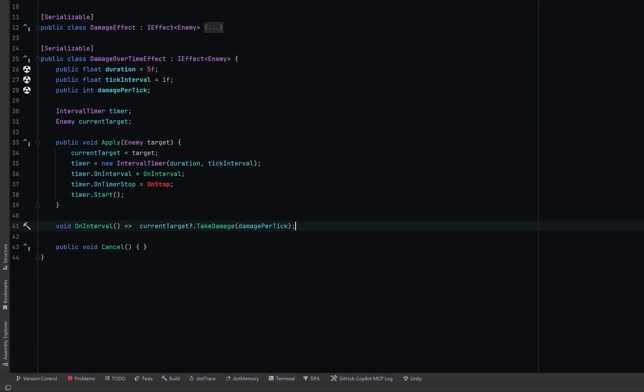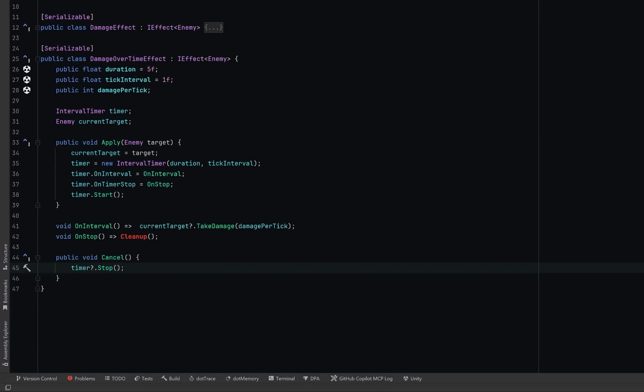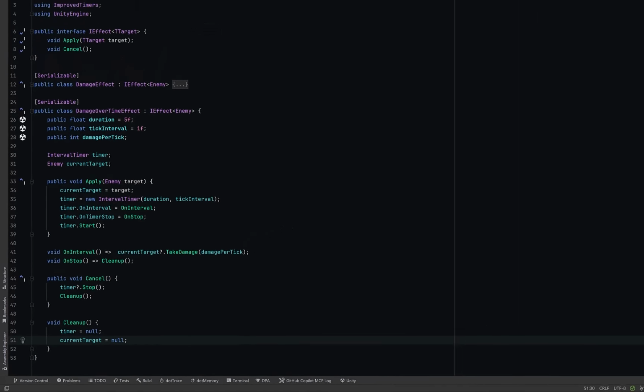Now let's fill in the callbacks. OnInterval checks if the target is still valid, and if so, calls the TakeDamage method with the damage amount. Now, when the timer stops, we want to perform some cleanup, but we also want to do this from the cancel method. Here, we could defensively make sure that if the timer exists, we stop it, but we also want to do our cleanup. The cleanup method is actually going to be quite simple. We'll just set the timer to be null, and we'll set our current target to be null as well. We can make this a little bit more robust in the future by just keeping the timer cached.